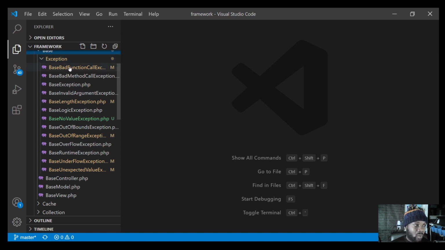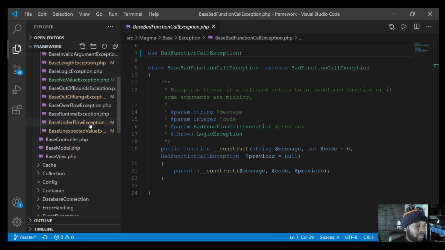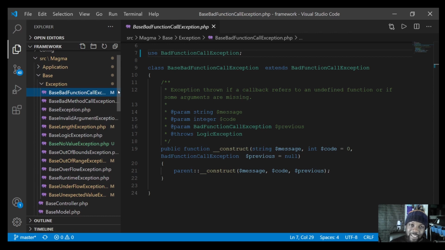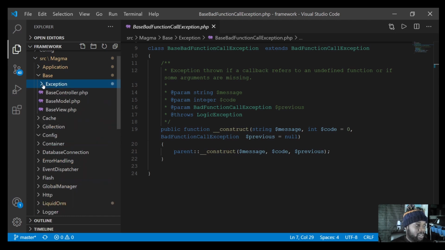I've listed out all these exceptions and they pretty much contain the same information. We've got a constructor which we can override with our own custom message, and we can pass in a code that's going to reflect our error pages. So that's pretty much the exceptions I wanted to go over. I've laid them out here, and from now on we're going to be extending any component that we're building from these exceptions.